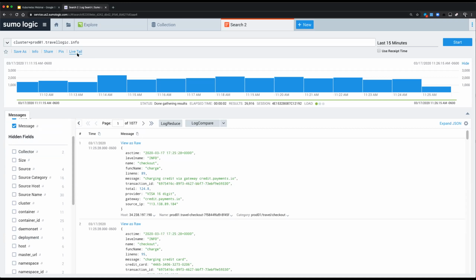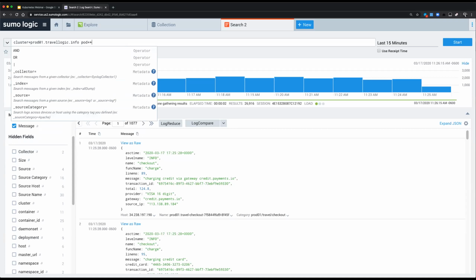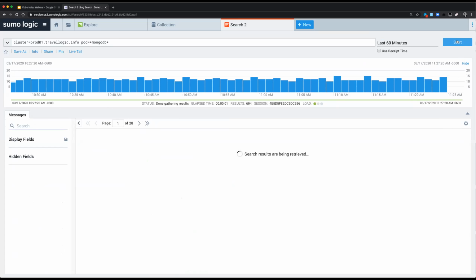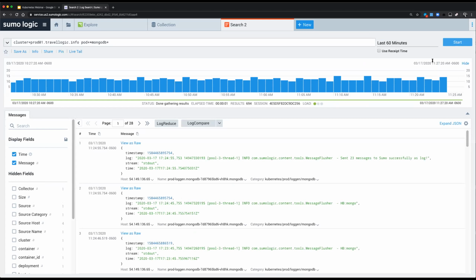So say I want to look at logs from my MongoDB pods. I can do something like this, and I can use these wildcards so that I see logs from all of the MongoDB pods rather than a specific one. And I'm going to go ahead and expand my search range a little bit here to the last 60 minutes. So now let's do some basic analytics on this pod.